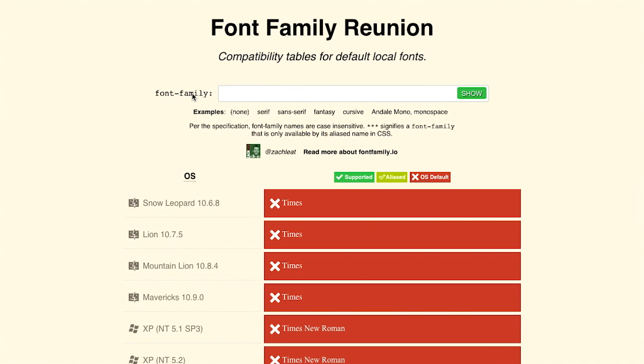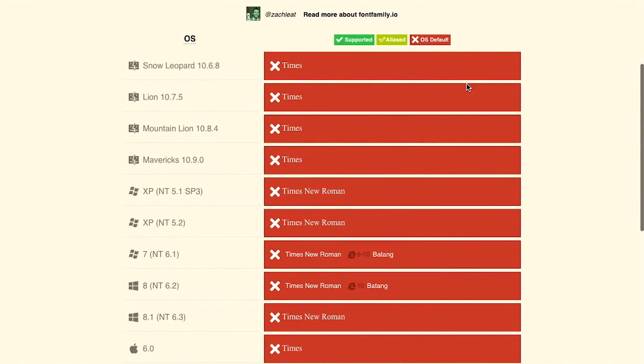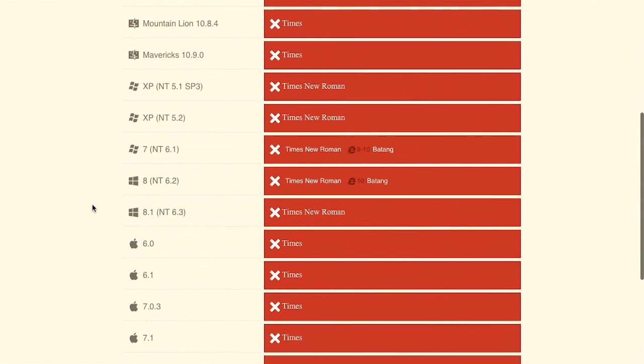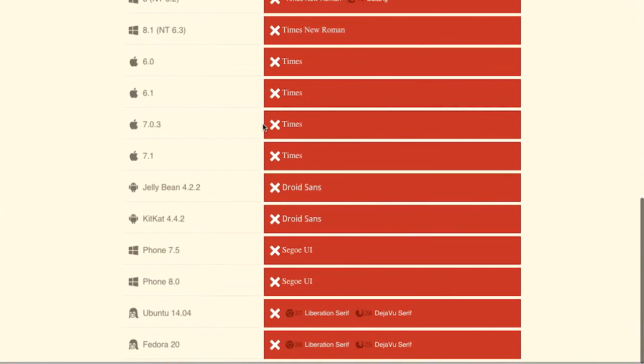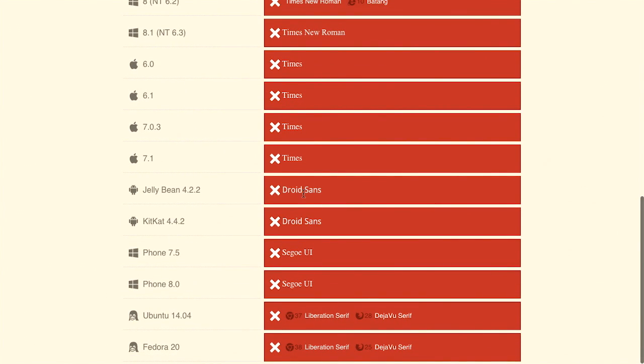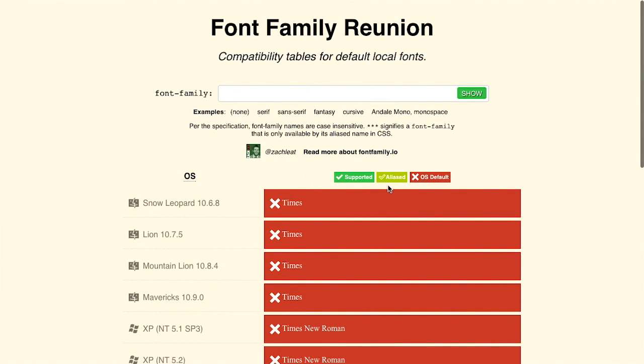So basically what this tells you is if you're using the font family property and you just give it, well, in this case, nothing, this is what's going to happen. It's going to use the operating system default font. And in this case, on all these different variations of Mac OS X, Windows, iOS, Android, and so on, it's using the Times or Times New Roman font. And actually, excuse me, on Android, it's going to use Droid Sans. On Windows Phone, it will use Segoe. Let's segue right out of that one. And that's our OS default.